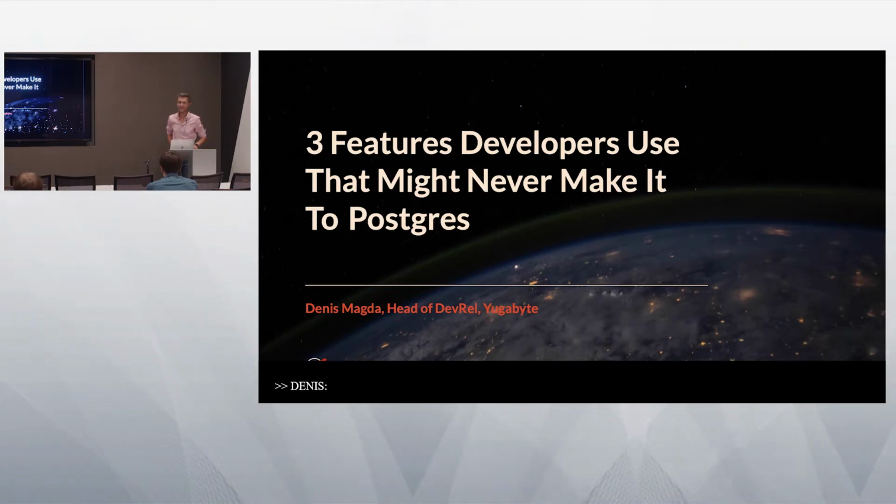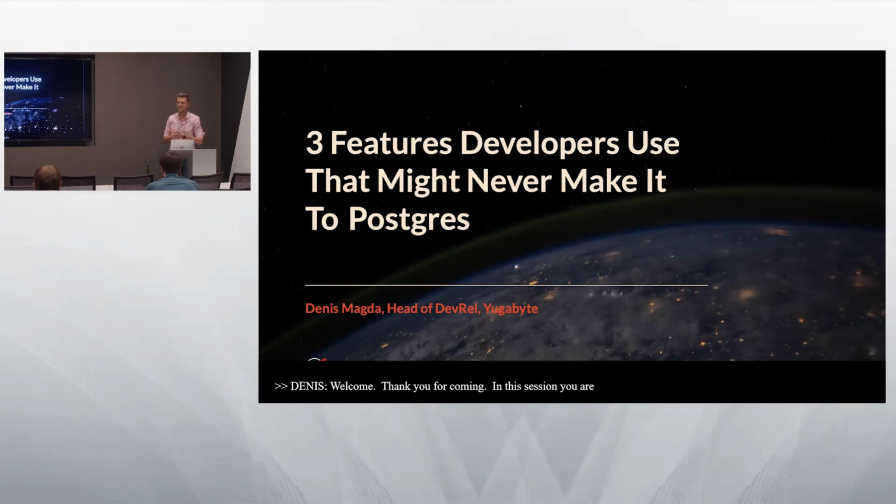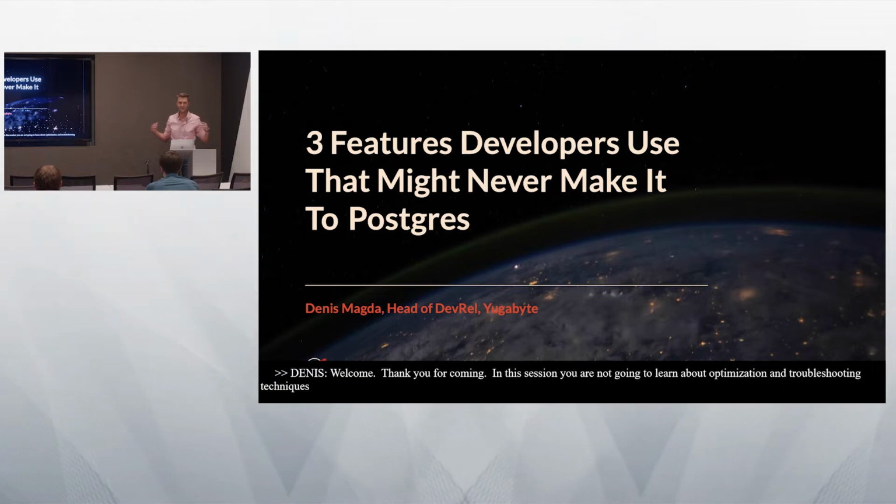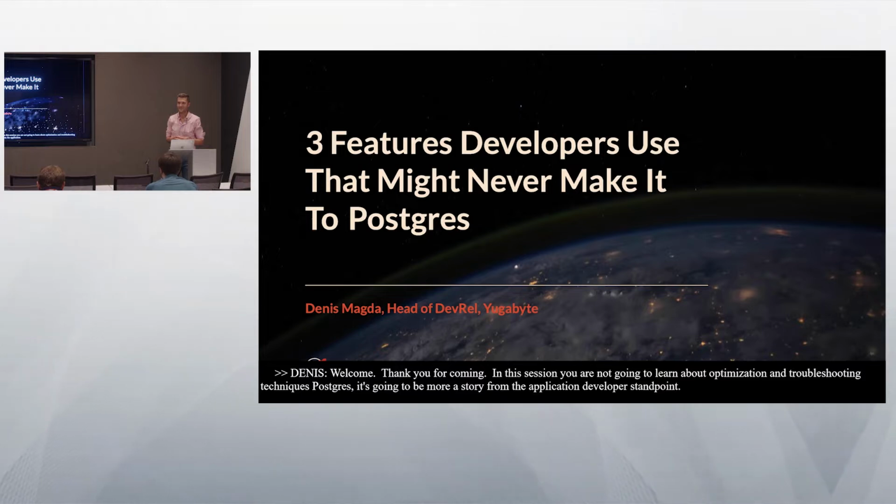Welcome. Thanks for coming. So at this session, you're not going to learn about optimization or troubleshooting techniques for Postgres. It's going to be more a story from the application development standpoint. So that's the time for you to cool down from all of those advanced tech sessions on the Postgres internals and different tips and tricks.